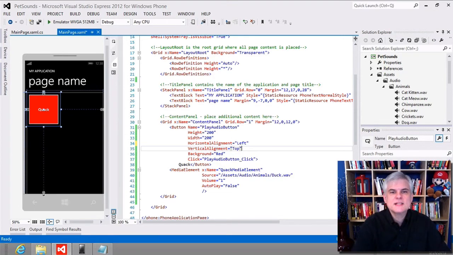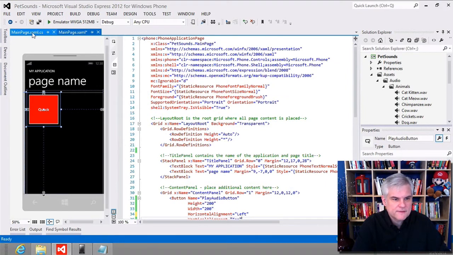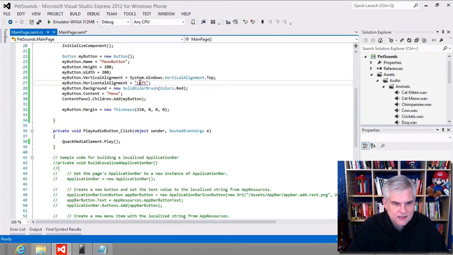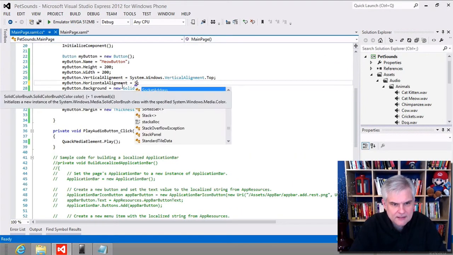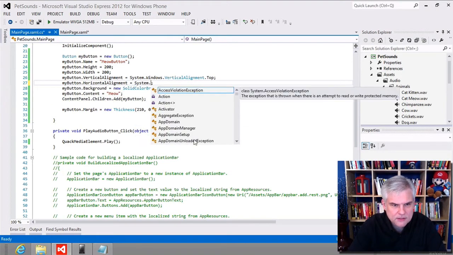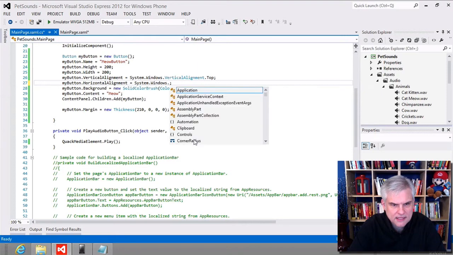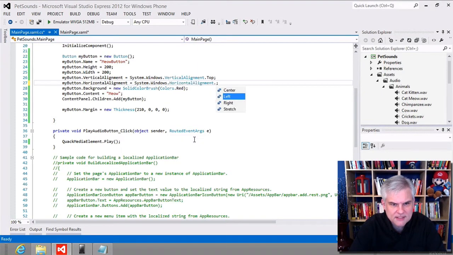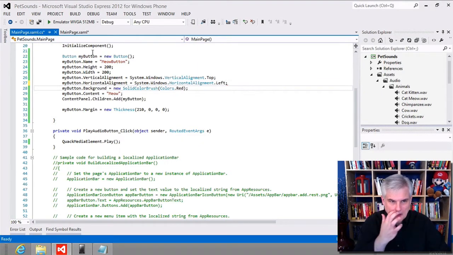All right, so next up, let's talk about all that XAML code at the very top. Before I forget, let me go ahead and change this back as well, because this isn't going to work. If we try it again, Windows.HorizontalAlignment.Left. There we go. Okay.